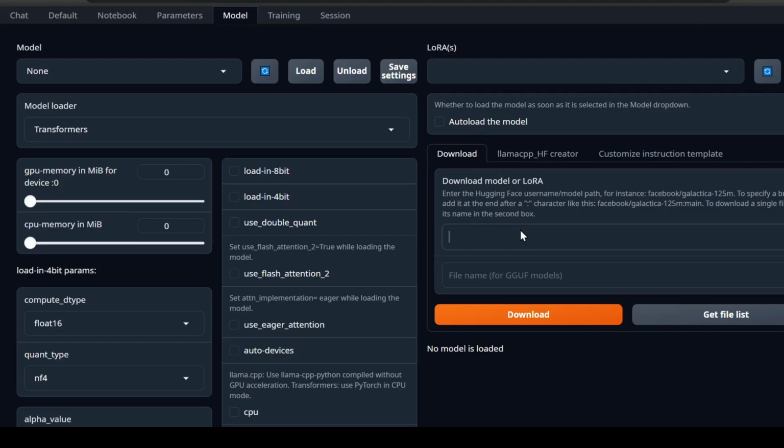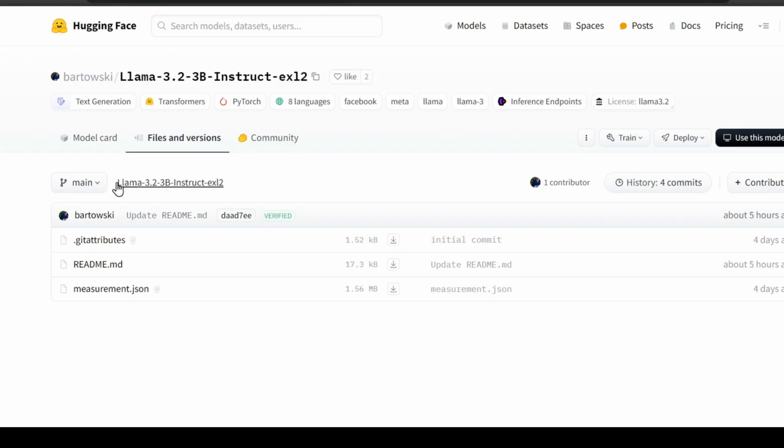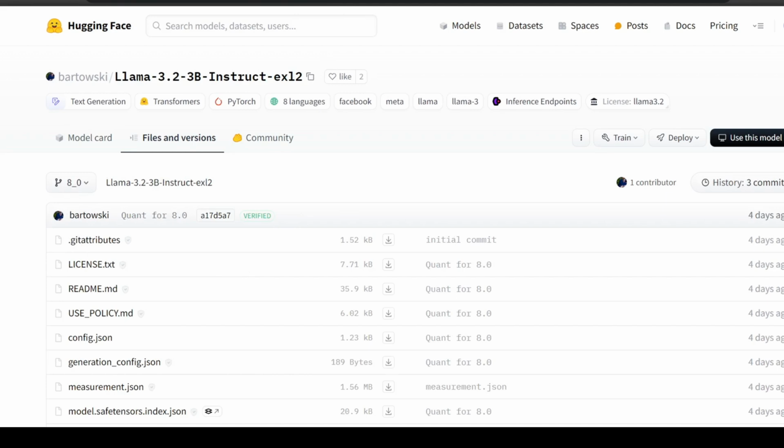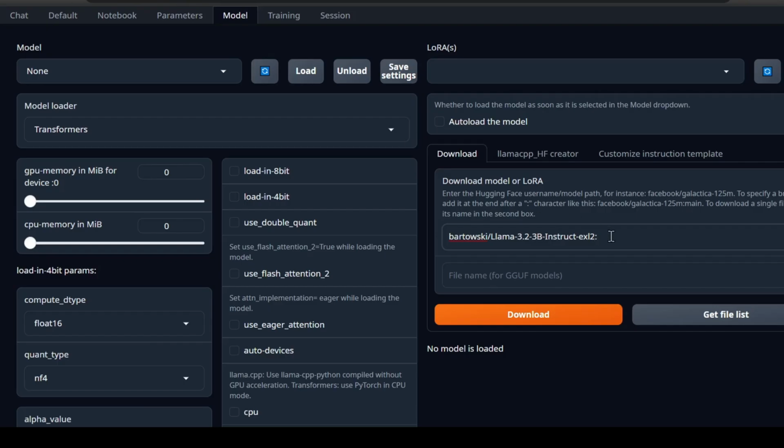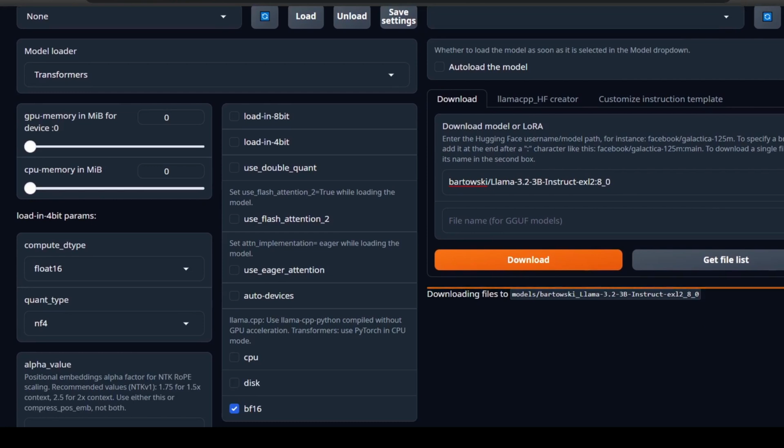Once you have found the model you want, copy the model name and head back to the Ooba Booga WebUI. Paste the name into the model downloader. When downloading xLlama models, make sure to include the branch name for the bit quantization you selected. Since I will be using the 8-bit quantized models, I will add the colon symbol followed by the branch name, 8_0. Once you have that, click the download button and the UI will begin downloading the model.